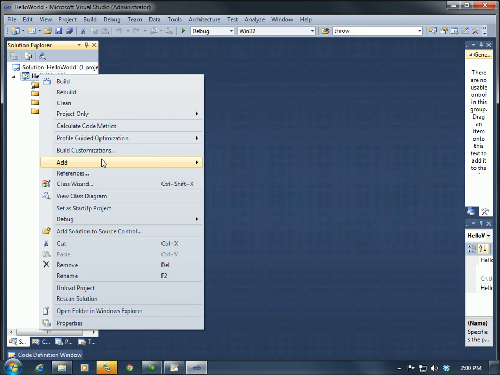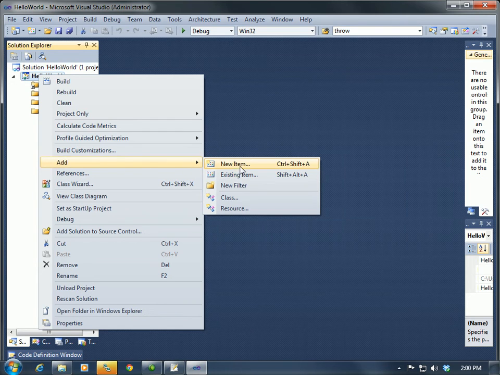So there are keyboard shortcuts related to adding files and projects. Clearly, Control-Shift-A adds a new project or a new file. Shift-Alt-A adds an existing item. So if you had a file from another project that you wanted to add, you can use the existing item, Shift-Alt-A. But let's just focus on new item, Control-Shift-A.